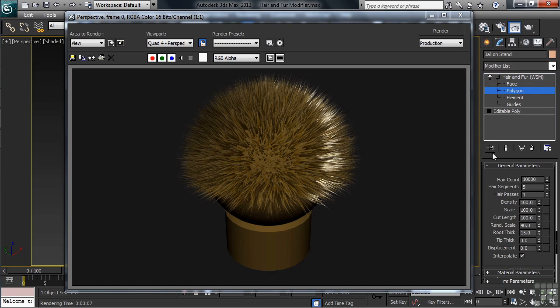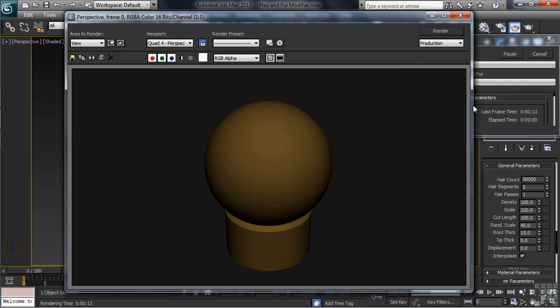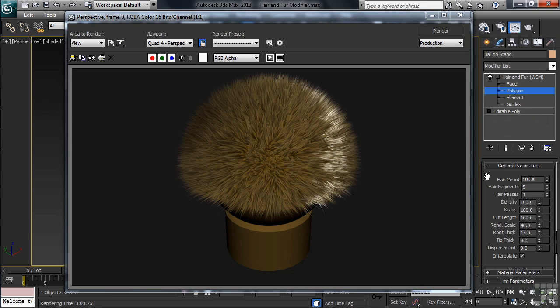The hair count value starts at 10,000. Let's bump that up to 25,000. Once we've done that, we'll render again. If the hair still needs to be a little thicker, we can take the number even higher. Let's try 50,000. With that number in place, we'll again render. Adding to the hair count definitely is render intensive. So if you're bogging down a little on your render time, you can adjust the numbers accordingly.